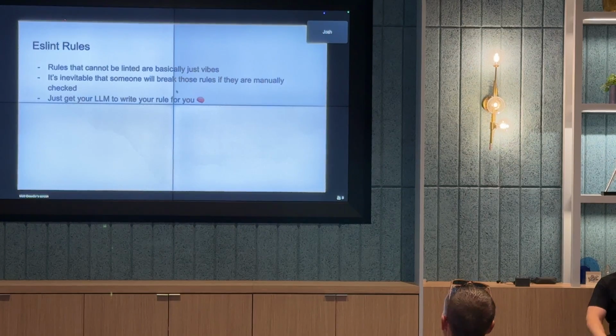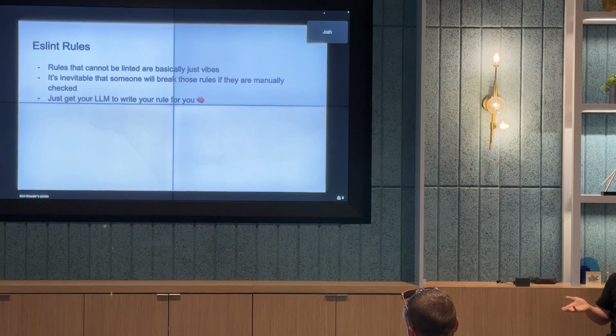So the first thing is ESLint rules. Every team you'll find has rules in the code base that aren't linted, and people will comment them in code reviews. Have you ever had that in code reviews? "Well, we do this, but it's not linted." It should be a rule, right? It's just a vibe. If you can't lint it, it's not perfect.